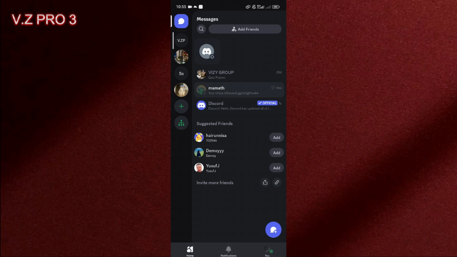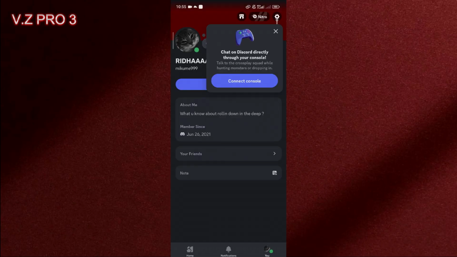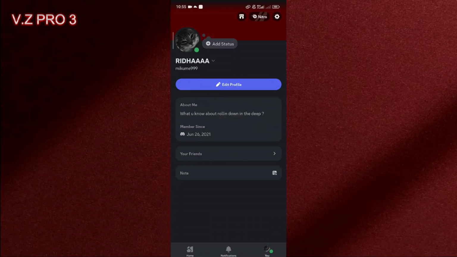In my previous video, I showed you how to block someone, and now I will show you how to find them. So first of all, of course, we have to open our Discord. Now you can just go to settings on the profile in here. Now you can just go to settings by tapping on the upper right corner here.